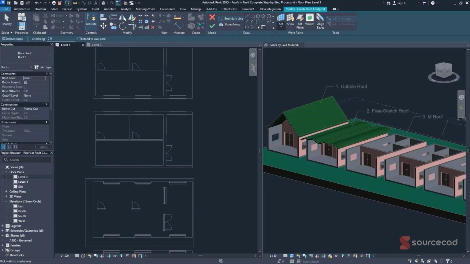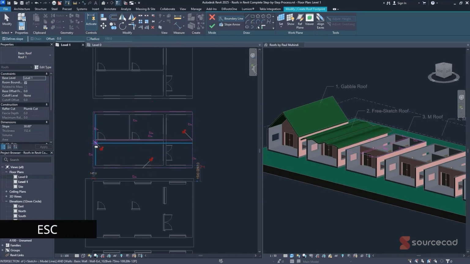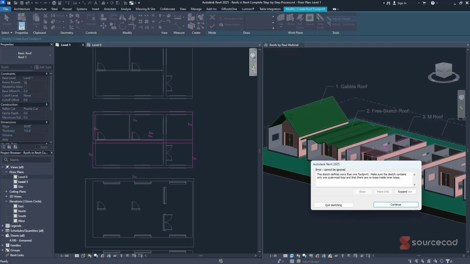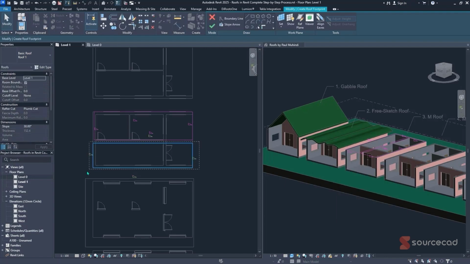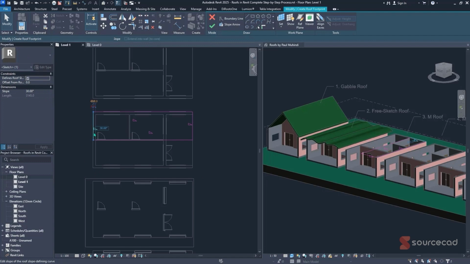So let's just go back to footprint and let's simply come up with simple sketches. Let's say from that point up to around there, I'll hit on escape. Then from that point up to around there, just randomly. And if you try to hit on finish edit, you usually get this specific warning. You ought to have only one type of sketch. So what I'll do, I'll just hit on continue, then I'll select this, then I'll delete it. Then I'll just simply fine tune it.